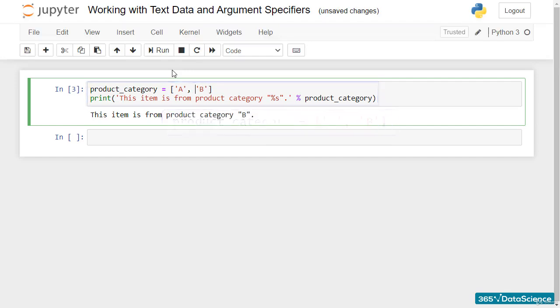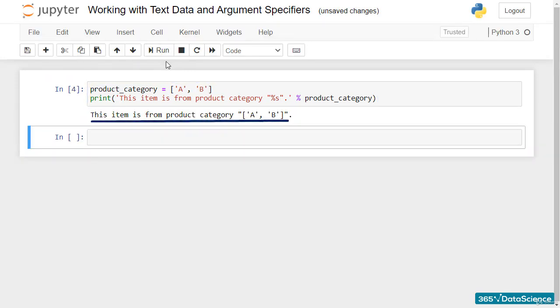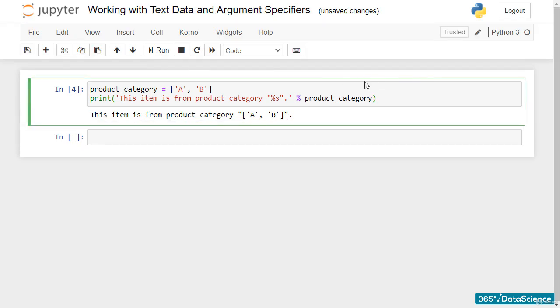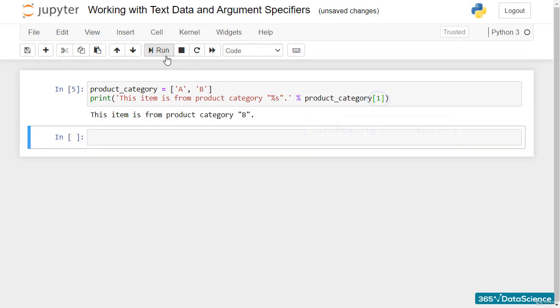If we run the cell after making this change, we wouldn't obtain a meaningful output. However, we can help ourselves with the indexing operator and specify which of the values of the product category list we are interested in. For instance, we can write 1 within the brackets and execute the cell. Such code will result in an output that reads, "This item is from product category B."